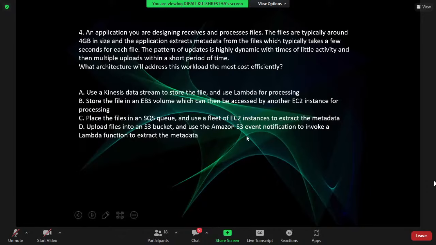Okay, the fourth option is saying to upload files into the S3 bucket and then use event notification. What is that event notification? The moment a file is saved onto the S3 bucket, it will trigger a notification, and that trigger will actually invoke the Lambda. The Lambda function will be executed and it will extract the metadata for you. So that's how the fourth is the better design here.